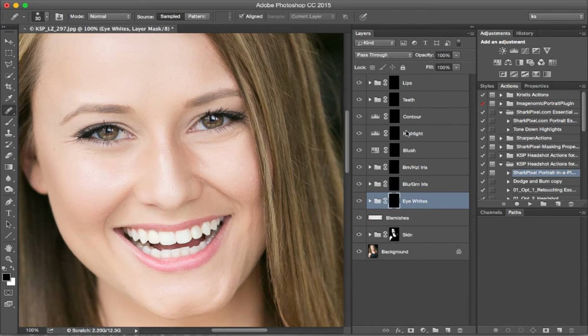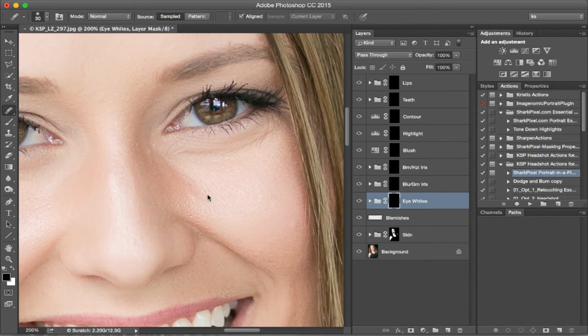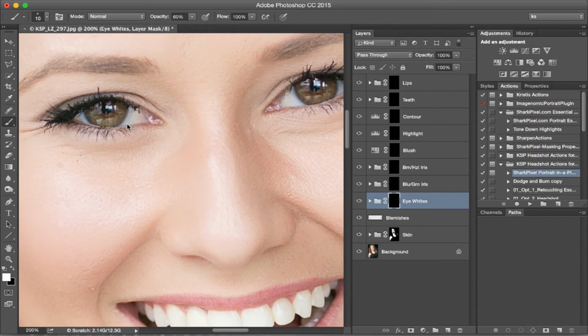So then we can go into the eye whites. Here we've got our eye whites, and I'm going to use my brush again. 30% opacity, maybe we'll do 60 because I want to be a little bit heavy-handed here and show you the effect in a quick amount of time. So I'm on my eye whites folder and I'm just painting in with white over the eye whites. That is all you have to do once you've downloaded this action. Again, just painting in the eye white areas, smoothing them out, that kind of thing.